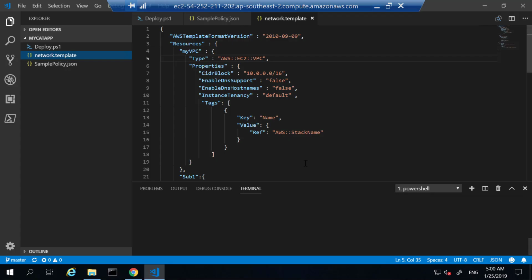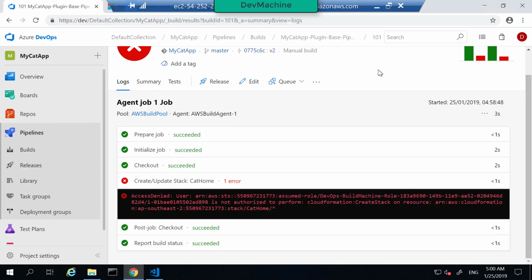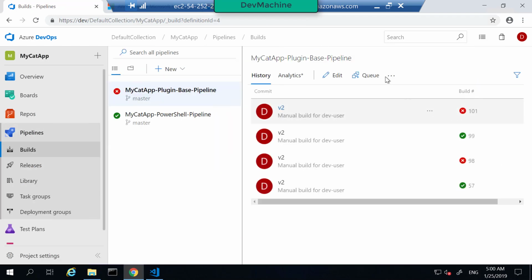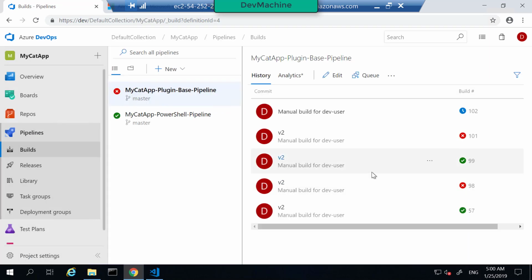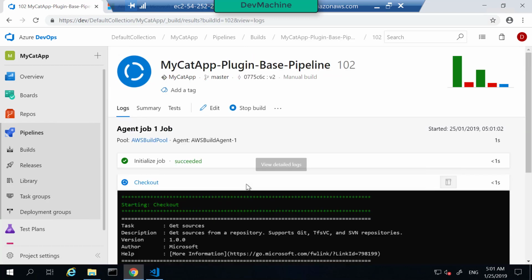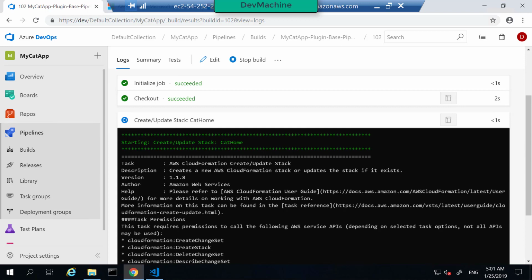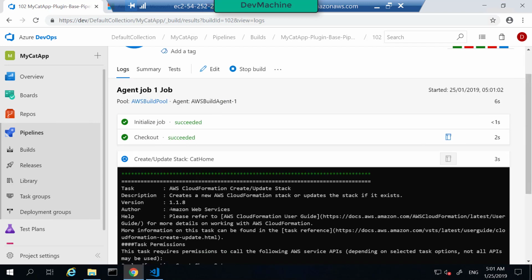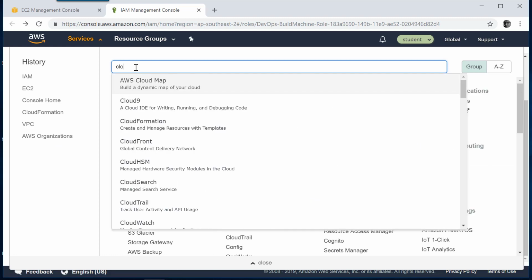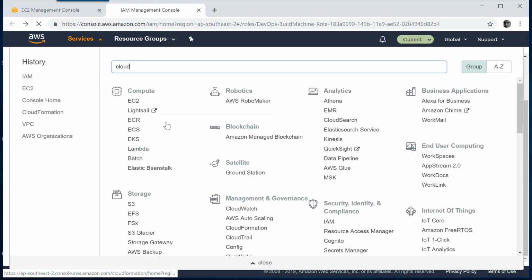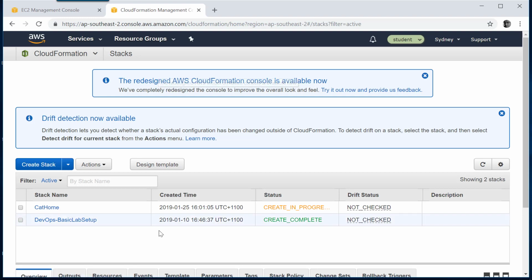So let's try to run our pipeline again. So queue a new pipeline. This is the pool. Queue the new pipeline. So you can find that it's now started building. Hopefully this task will successfully execute. Yeah, it's getting executed. So if you go into the CloudFormation section of your AWS console, you can find that the cat home is create in progress.